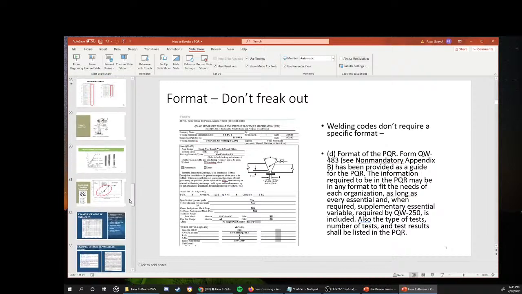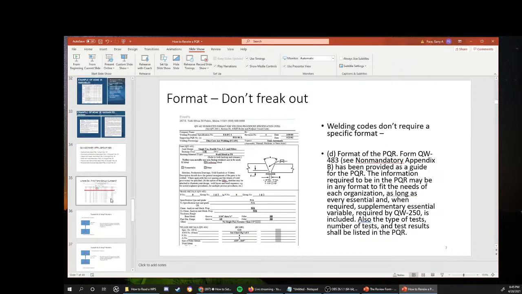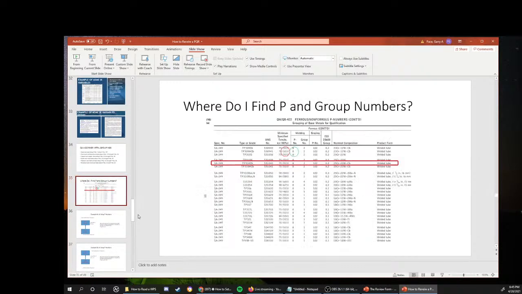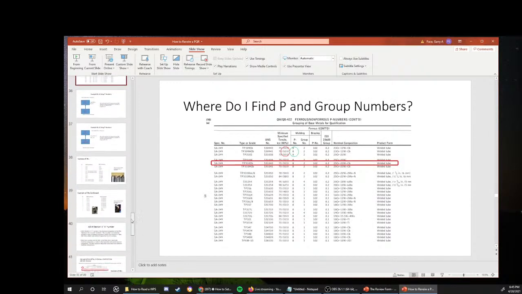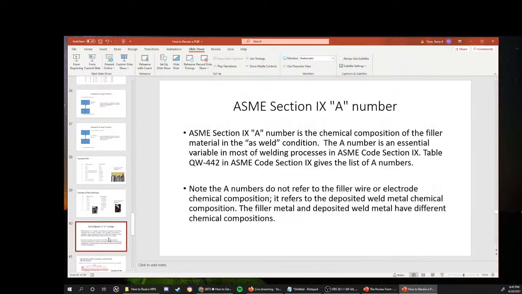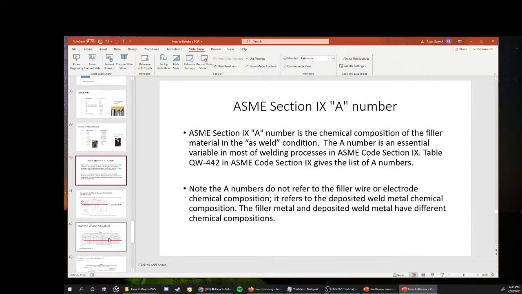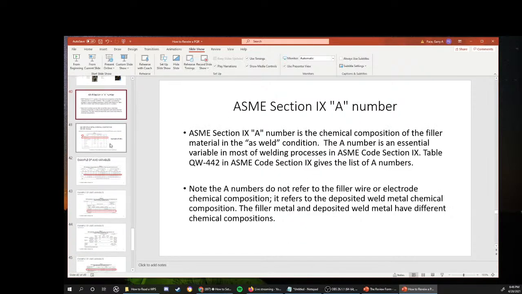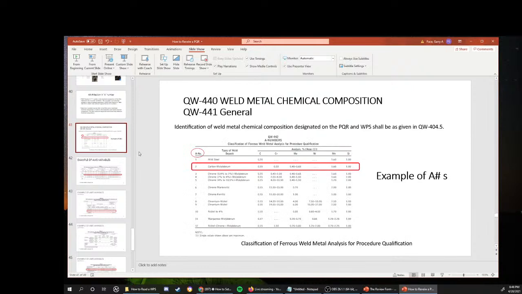And if you're reviewing this stuff, you need to understand P numbers. I'll have to explain group numbers at a different time. Trying not to go down too many rabbit holes. But A numbers are the chemical composition for ferrous materials.